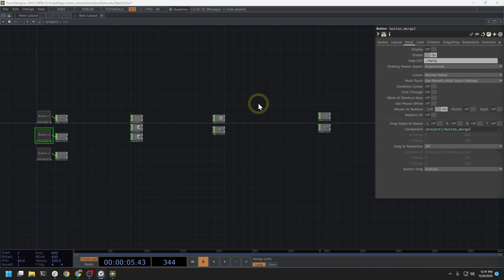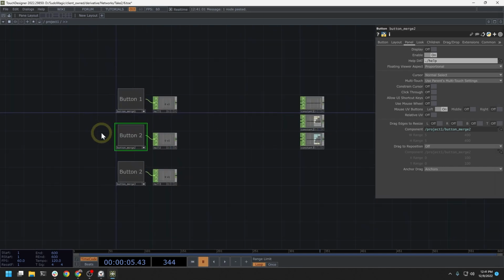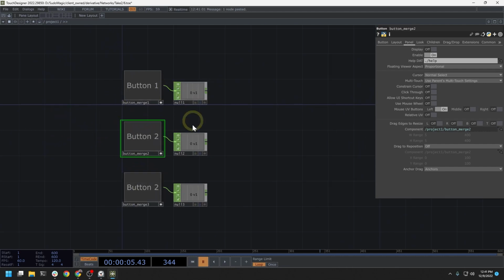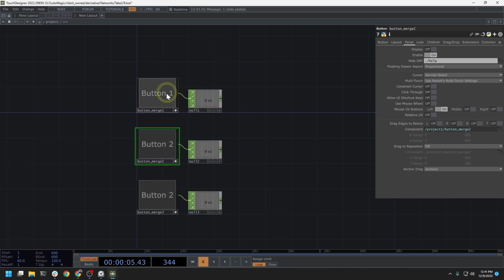In this video, we'll be talking about signal routing using chops. So in this first example, I have 3 buttons that are connected to 3 different nulls. And if I click on these buttons, you can see that the null channel populates.